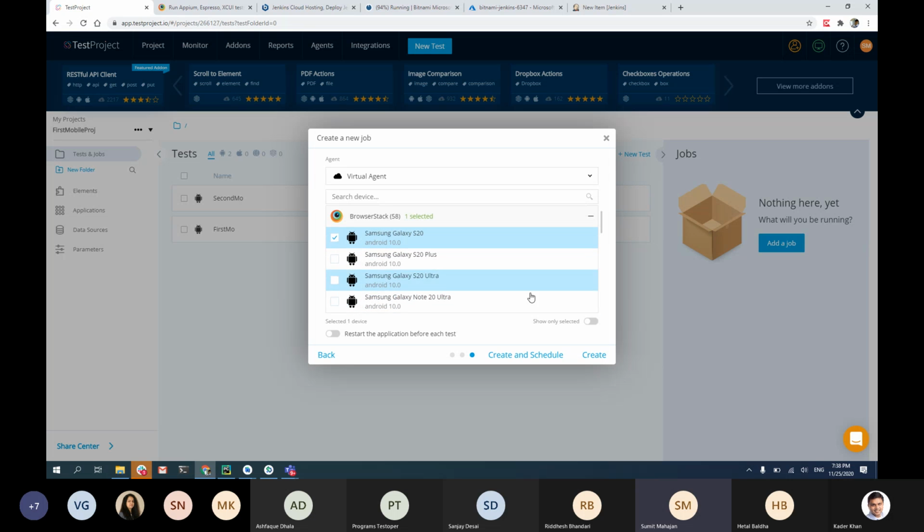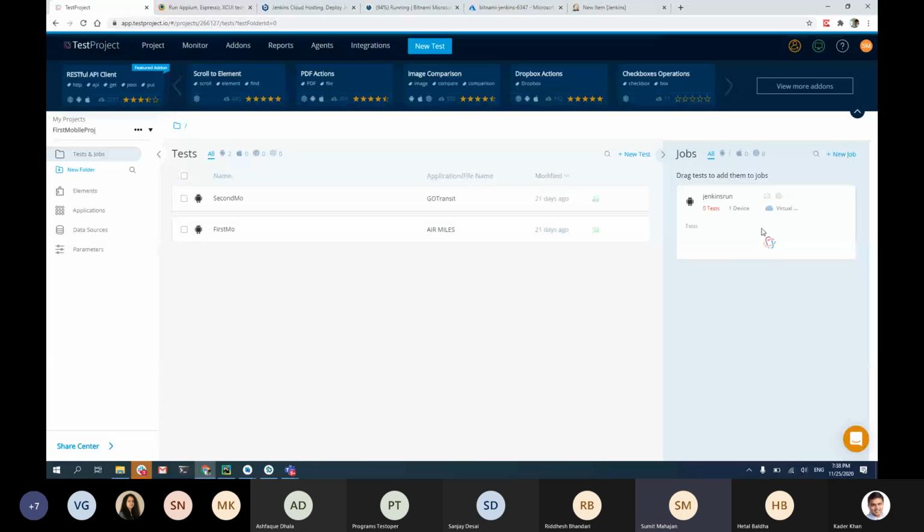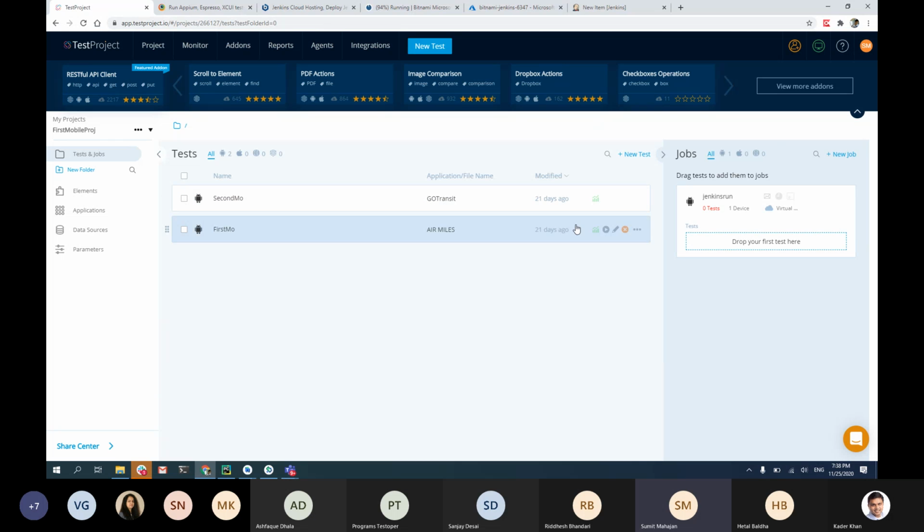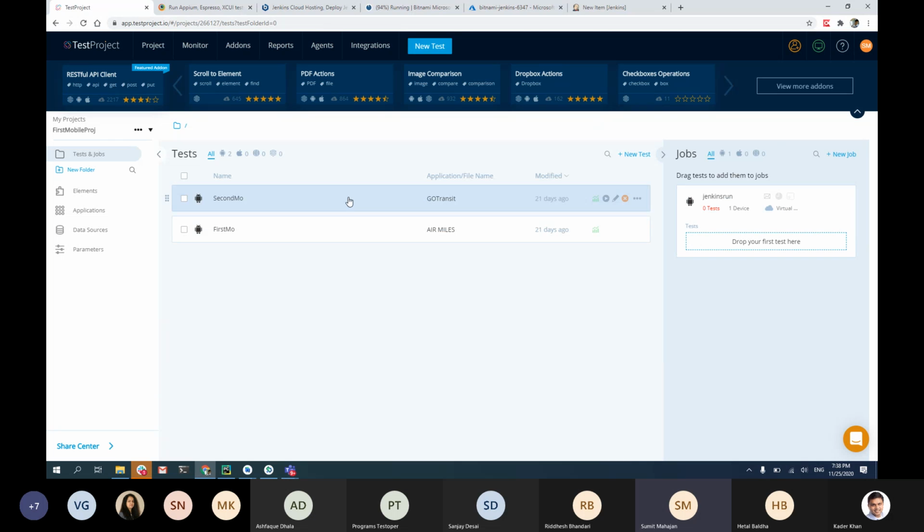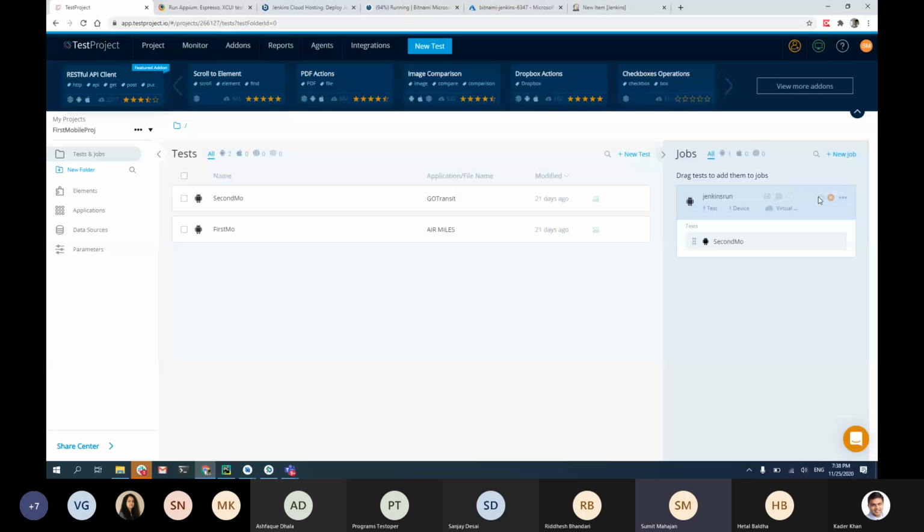I can select multiple devices as well. So if you want to run this job on multiple devices, you can do that. Once the job is set up, now I need to add a test to that job, right? What kind of test do I want to run on this configuration? So I'm going to run our Go Transit test, right? Now, since it is there, I'm going to execute it once to see if it's running successfully, right? So I clicked on run.